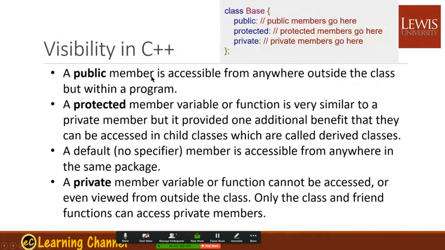Visibility in C++, we have public, protected, and private, three different levels. A public member is accessible from anywhere outside the class, but within the program. A protected member variable or function is very similar to a private data field, but it provides the additional benefit that it can be accessed by a child class. So a derived class can access the protected data field.